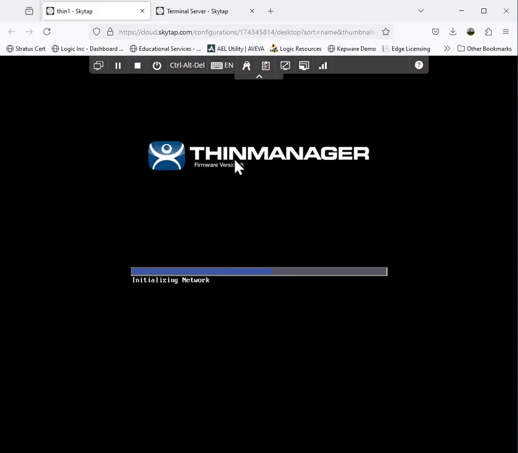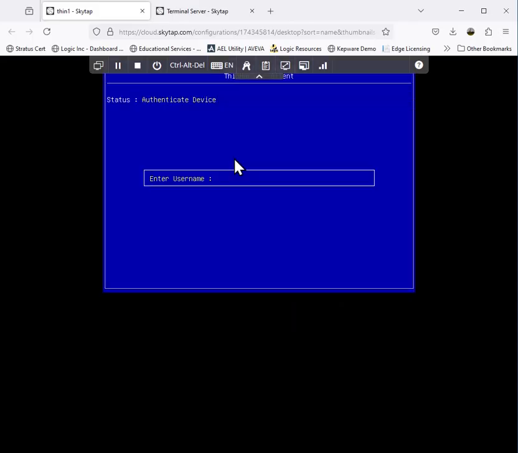So, you know, it's the equivalent of pulling the power, plugging it in. Okay, Thin client is booting up, and then immediately an authentication screen appears before anything.